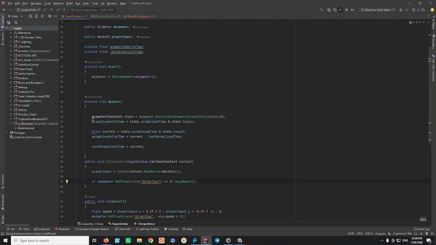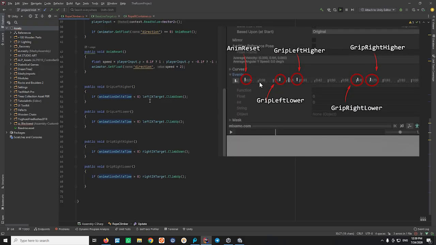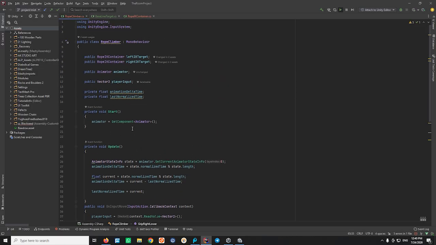Once that happens, we need to take a look at the update function. In the update function, what's actually happening is the calculation of this animation delta time. We need the animation delta time to know if the animation is playing forward or backward. If it's playing forward, it means the character is moving up. If it's going backward, it means the character is moving down. So why do we need to know that? We need to know the animation delta time to know whether we should continue climbing down or up. Those are also events we introduced in the animation events earlier. This is the main logic that ties everything together.